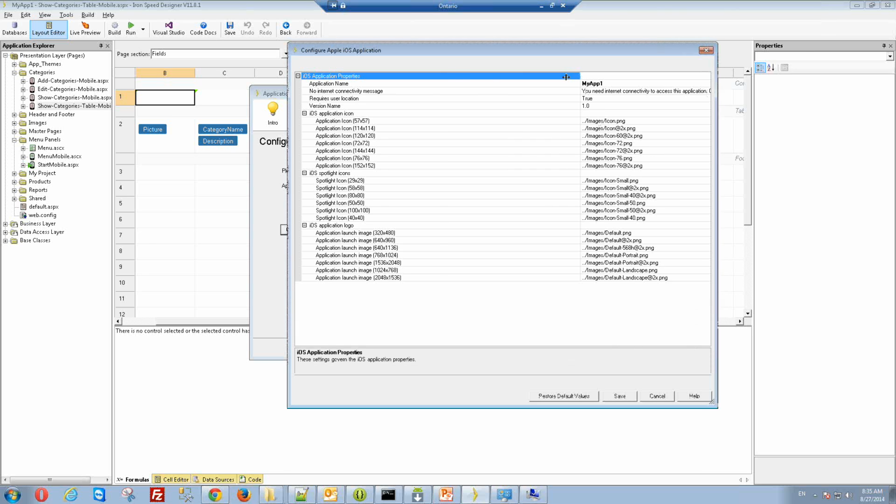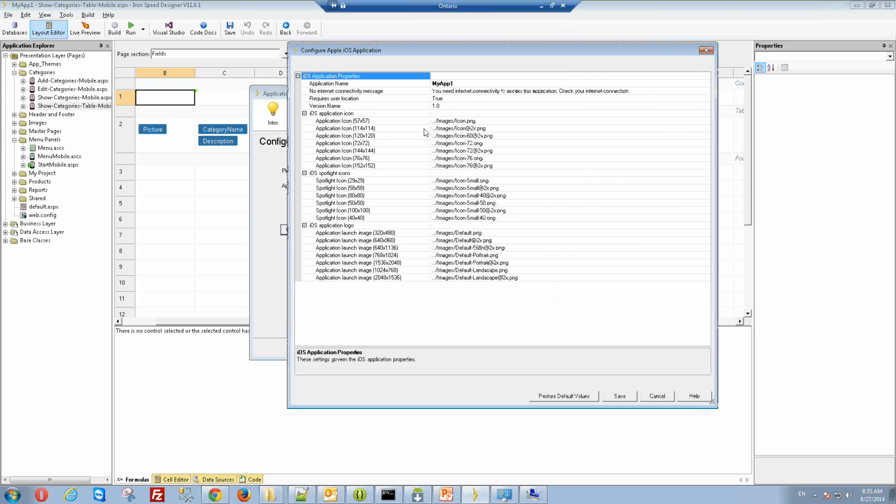This is the place where we are going to specify different properties. Again, almost the same properties. The only difference is the iOS spotlight icons. The spotlight icons are the images that will be displayed whenever someone tries to search for an application inside the Apple App Store. So let's say someone searches for your application, then your application icon will be displayed. So you would like to specify the images that you want to see whenever someone searches for the application.